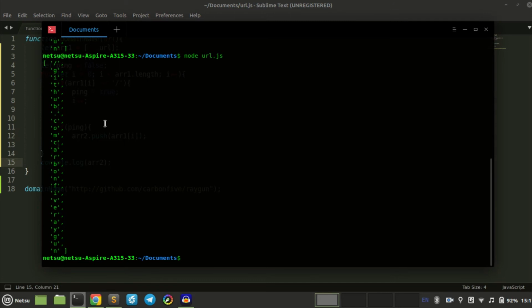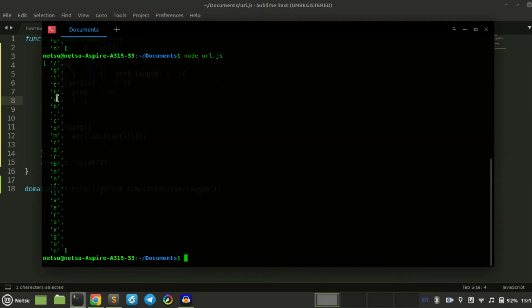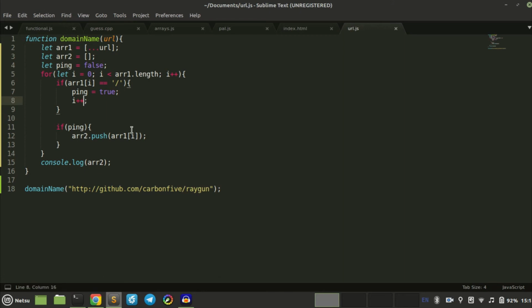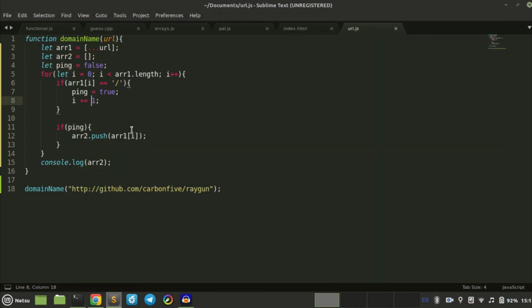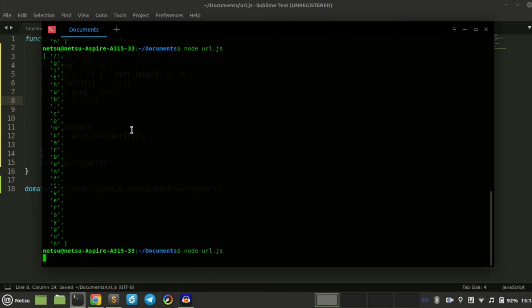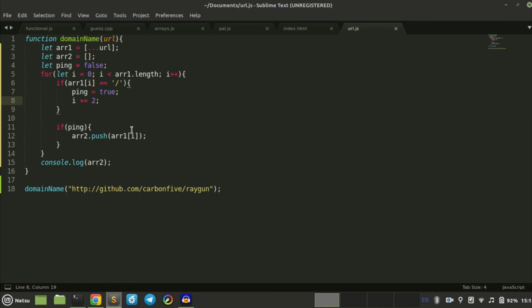So now we have slash. I was hoping it would plus one, you see. So now it's going slash i plus equal 1, i1. Plus equal 2. Why do I have 2 plus equal 2 though?